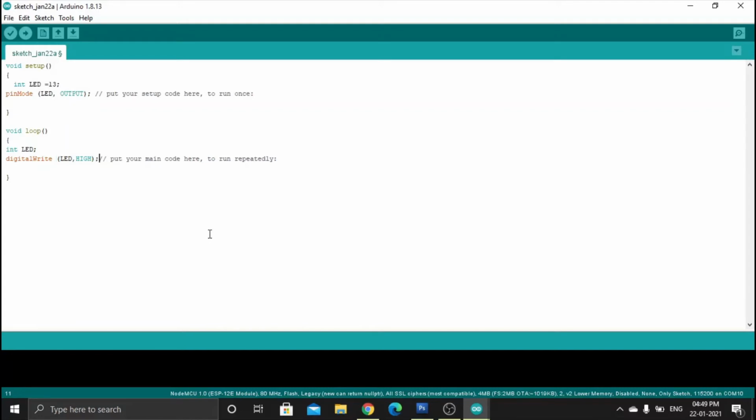semicolon. So here what I'm doing, I'm using a digital pin, so I'm writing digitalWrite, or if you're using analog, you can write analogWrite. So here I'm just putting this pin number 13 high. So the same thing. If you want to do blink, like let's say on and off, now I have turned this on.